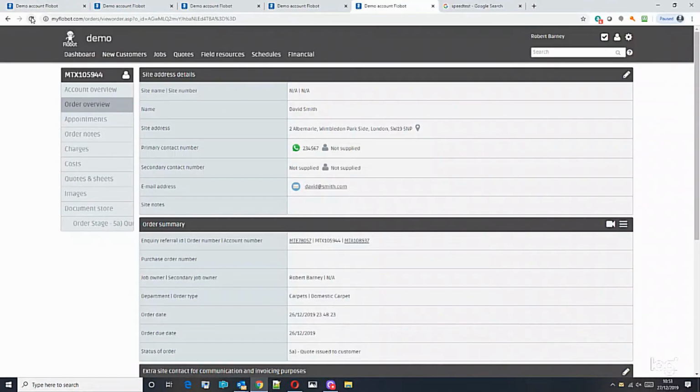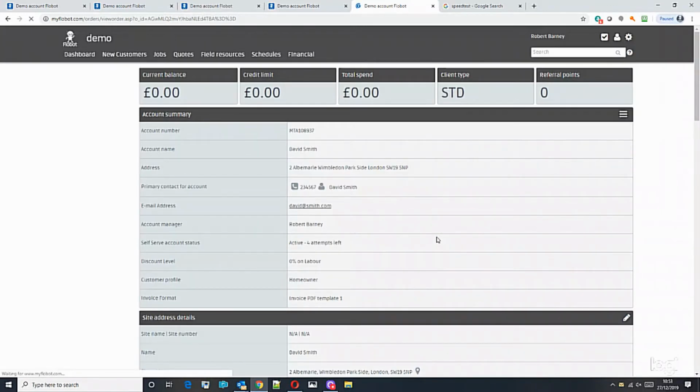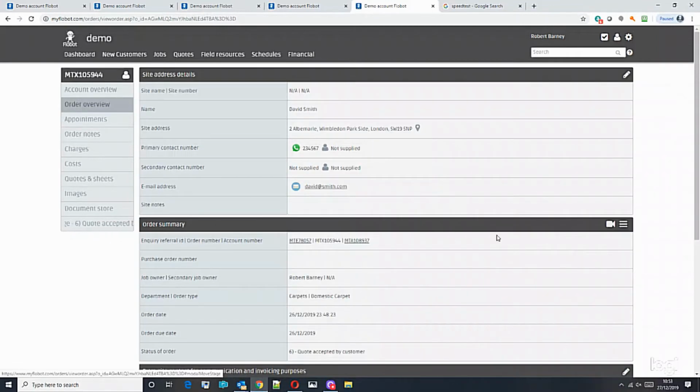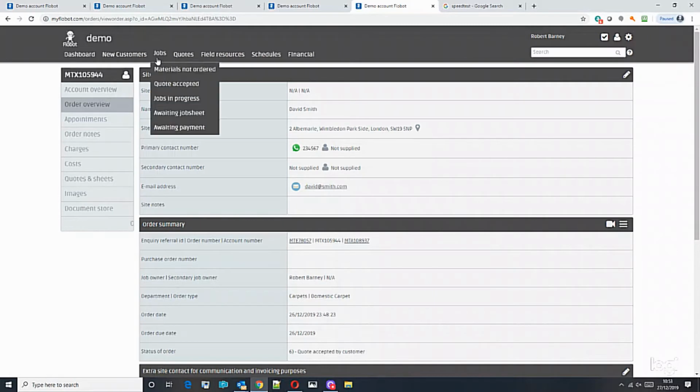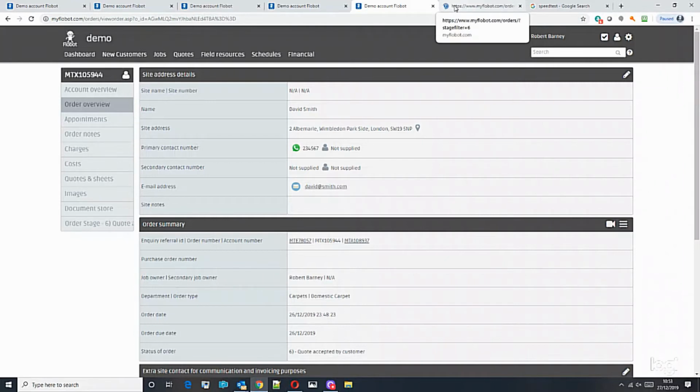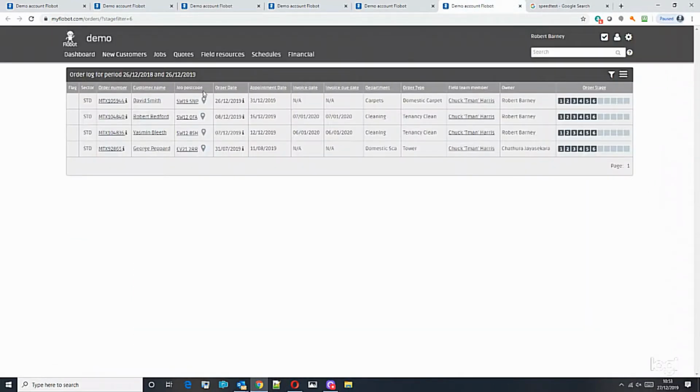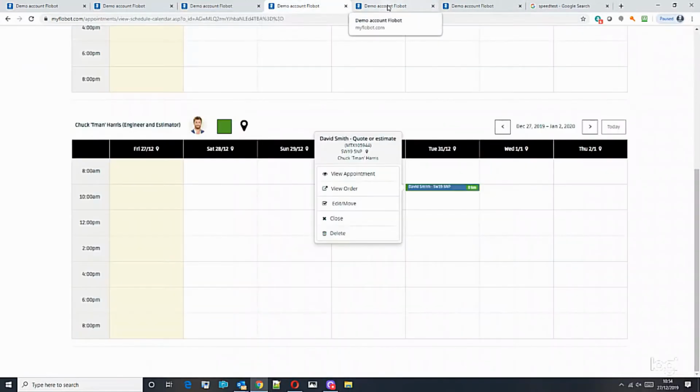And once they've accepted that, we'll get an email saying such and such has accepted their quote, and the status of this job will now change to 6, quote accepted. So we know that they want to go ahead with that quote. If we missed all our emails and we didn't take any notice of them, we can just check anyway by clicking here, quotes accepted. That will give us a list of all the quotes that have been accepted, and then we know we have to do something with it.